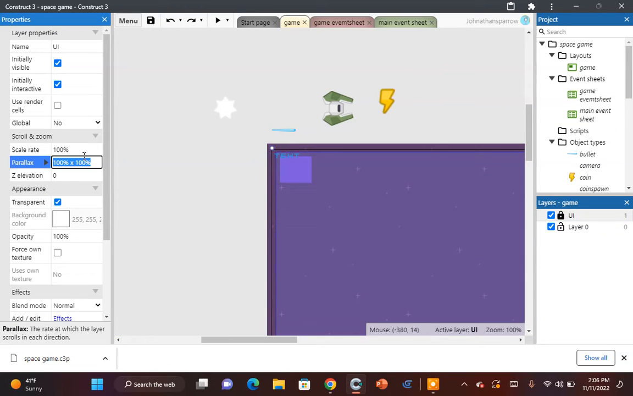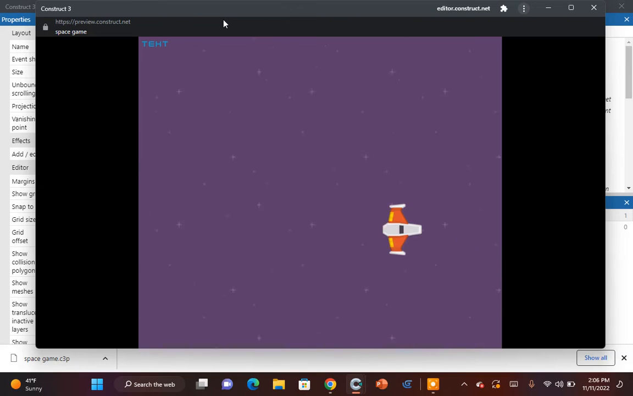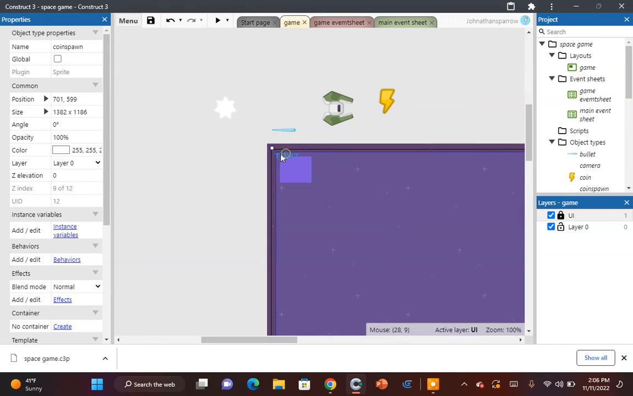Let's try parallax 0, 0. Press play. Okay, there we go. The text is following. We can change the size of the text to any size we want.